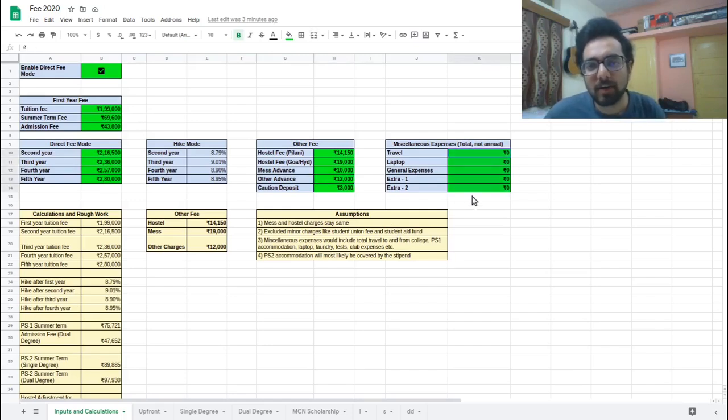I have another column here where you can add, say, travel expenses that you have an estimate of. If you want to buy a laptop, you can add those expenses here. But you really don't need to add them here. You can just have a mental calculation. Some small assumptions here are that the mess and hostel charges will stay the same throughout. Some minor charges like student union fee, which is around 400 rupees per semester, small charges like those I have not included.